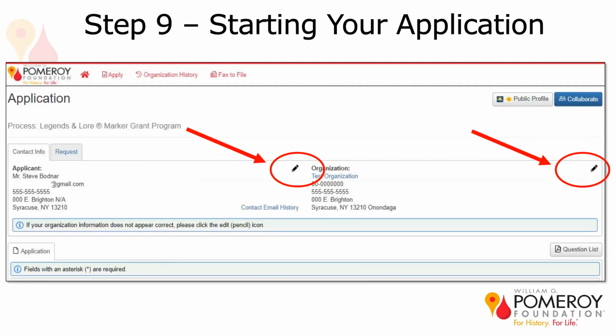Now you're in the online application. At the very top, you will see contact information for you and your organization. You can make edits to that information at any time by clicking either of the pencil icons. And here we've circled them in red.